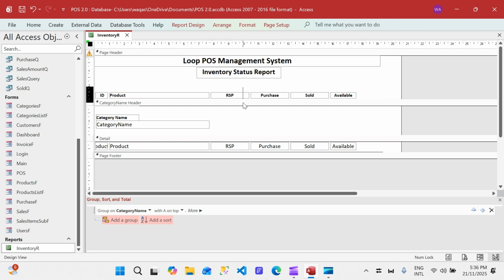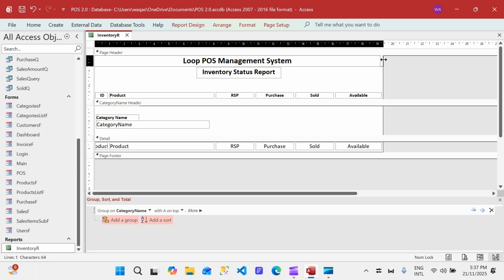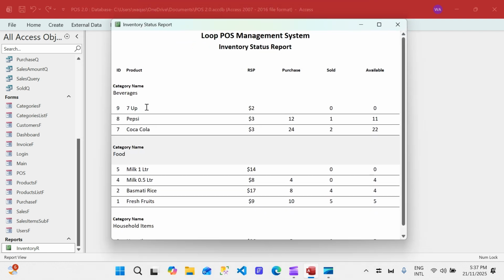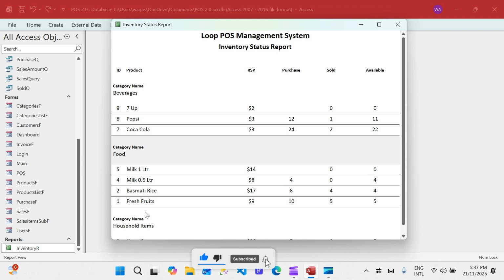We can increase the width of other fields as well if you have to do so. That's the idea. And let's make it a little bit bigger. Okay. Now, if we see the report view, let's see how it will look. All right. So we'll go here, the report view, and now you can see that you have category name. So beverages, food, household items. So it has basically put the sorting in.